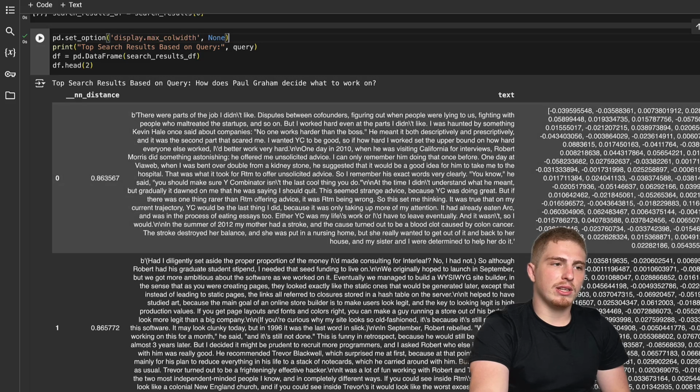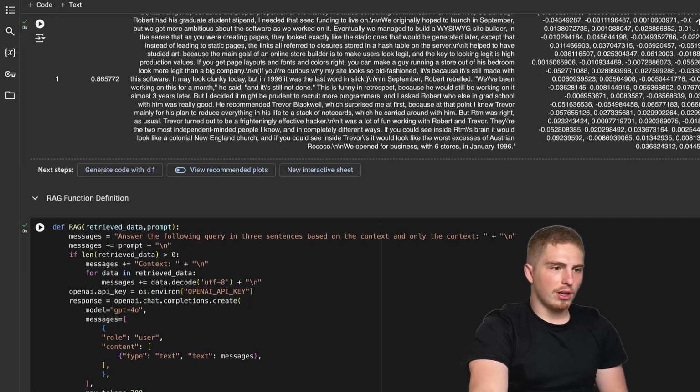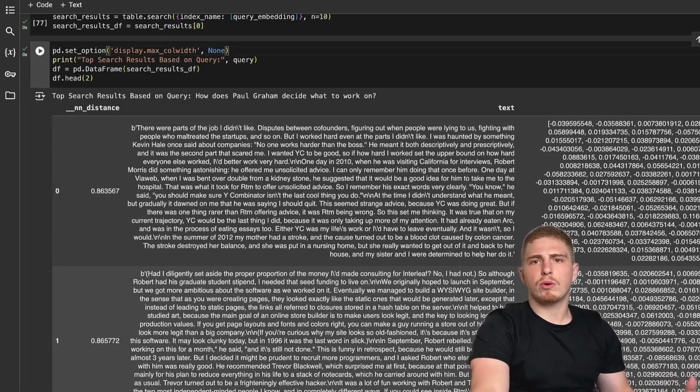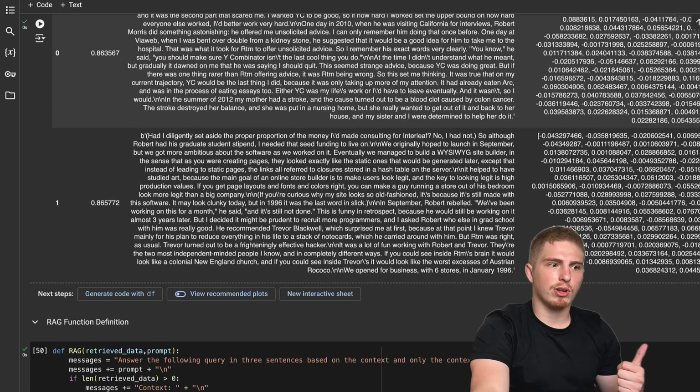Now let's look at this search result. We have our sentence similarity. We have our text. We have our embedding. Now we're only showing the top two results, but we return 10. So we're going to pass 10 to our large language model.